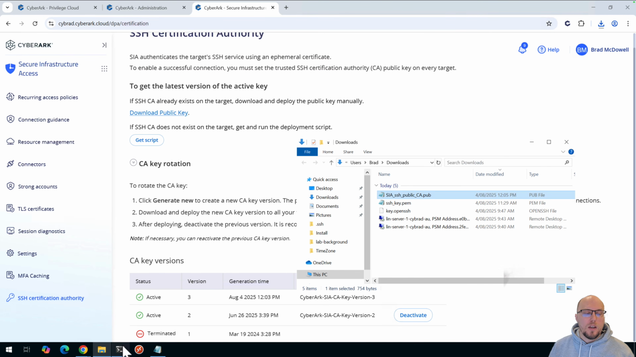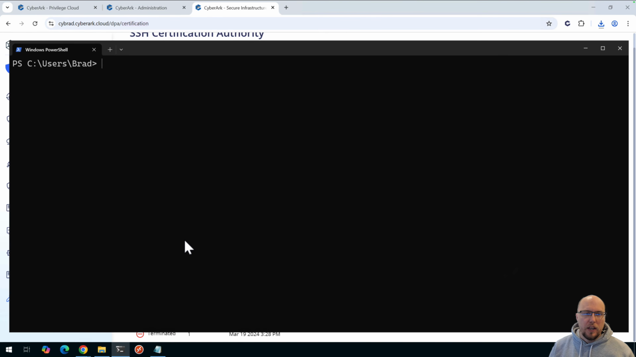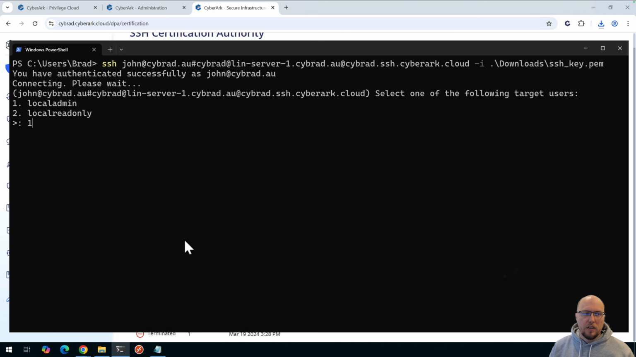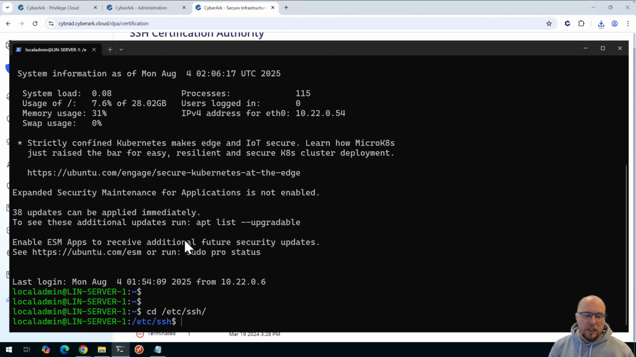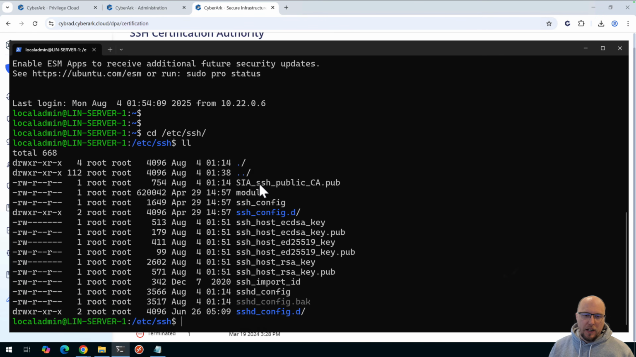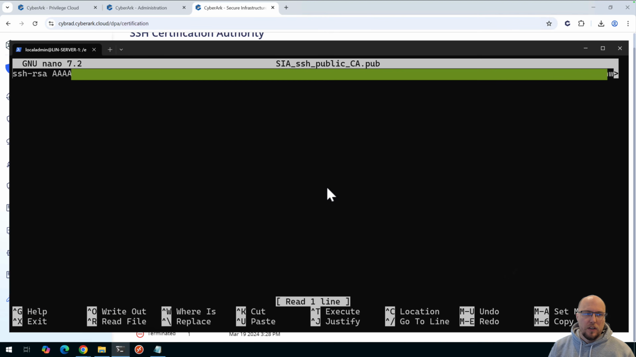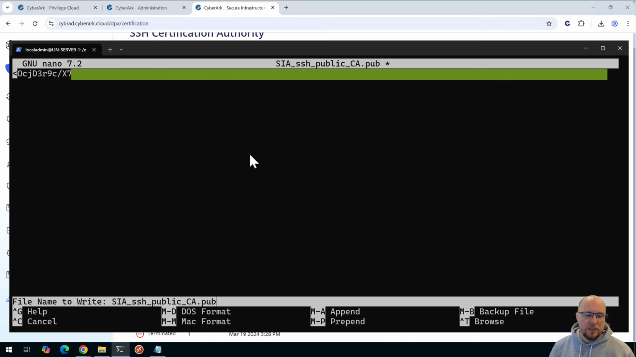I'll just minimize this and we'll head back to the Windows terminal and I'll connect onto server 1 as local admin, and I'll cd into the etc SSH folder. And if we list out the directory here, we need to update this file here. So I'll just do a sudo nano SIA and we'll press Ctrl K to remove that line and paste in our clipboard. Hit Ctrl X to quit and Y to save the changes.